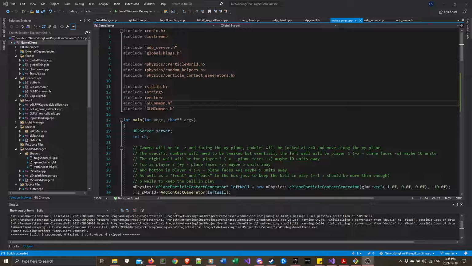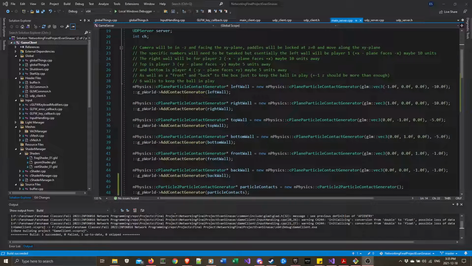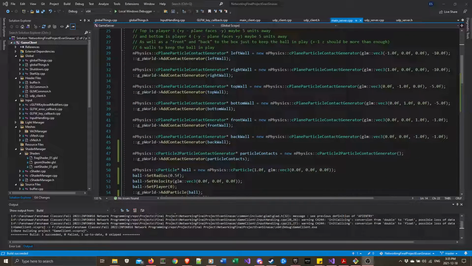So, the way I set this up is that on the server I'm running my physics system, and it's keeping track of 5 different particles. The one particle is for the ball, the other 4 particles are for the paddles that the players control, and the walls of the play area are bounded by plane contact generators. So the ball will never move out of bounds.